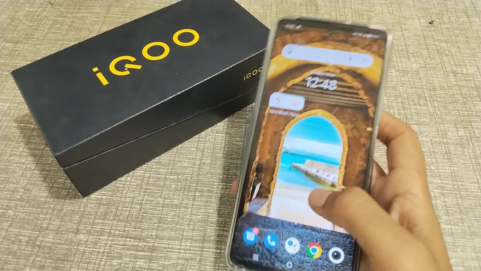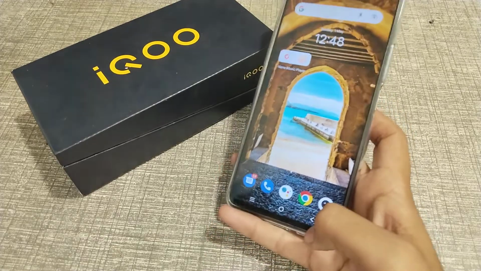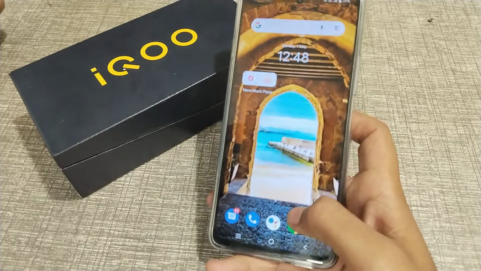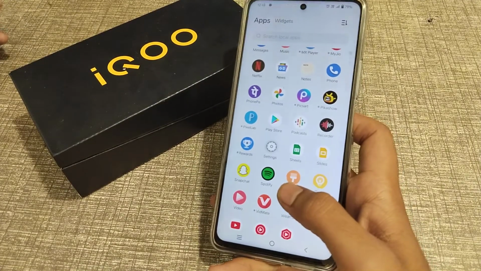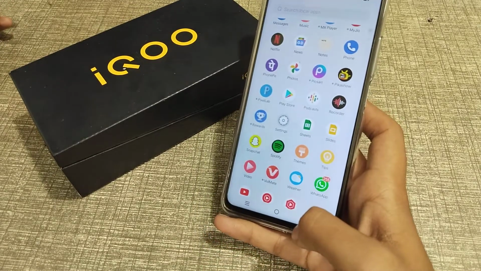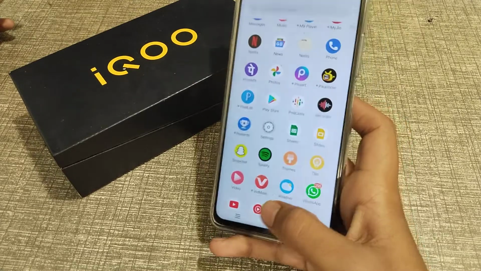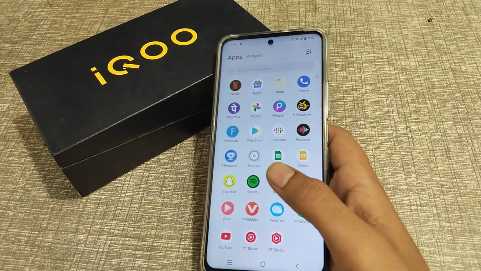Today I'm going to tell you how you can set button navigation in an iQOO phone. If you want to set your button navigation mode in an iQOO phone, you can set it. In this video, I will tell you how you can set button navigation mode in an iQOO phone. If you want your back button here, you can set your back button from here. So today we are going to talk about button settings in an iQOO phone.